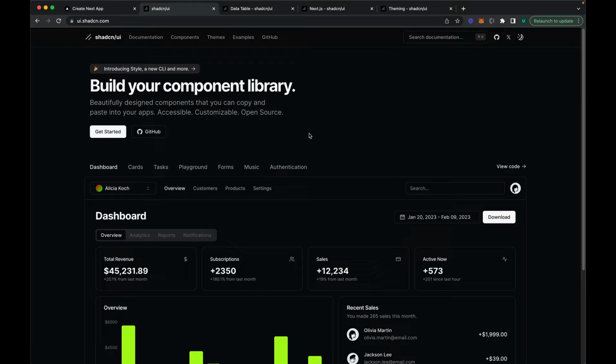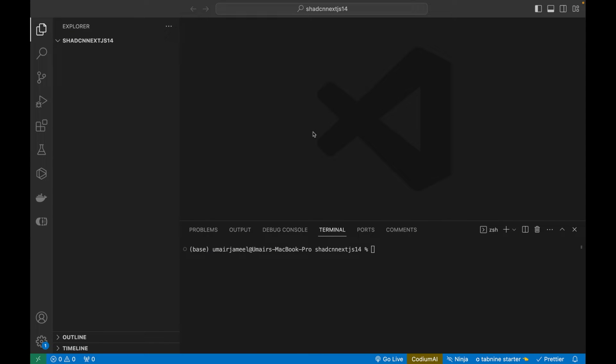So I will be creating a new Next.js 14 project from scratch, and this is not a video on theming only, and you can follow this tutorial to know about Shadcn UI as well if you want to use Shadcn UI components for further UI designing, building the layout of your website. Okay, so the main focus is the theming.